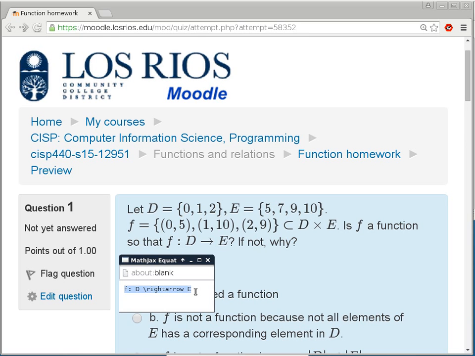Yep. Is backslash paren the only delimiter that it supports right now?